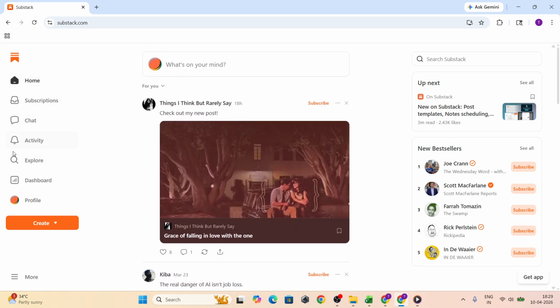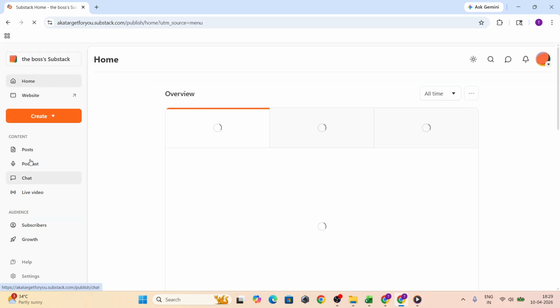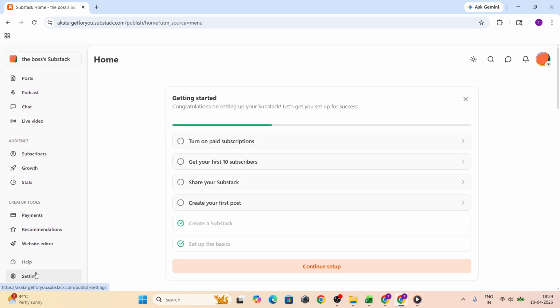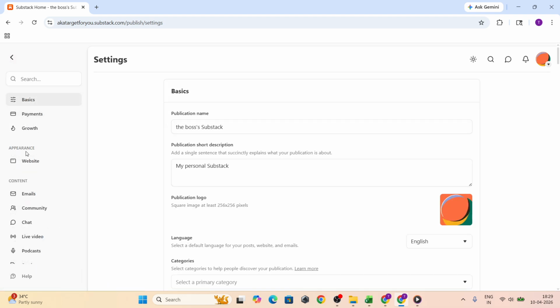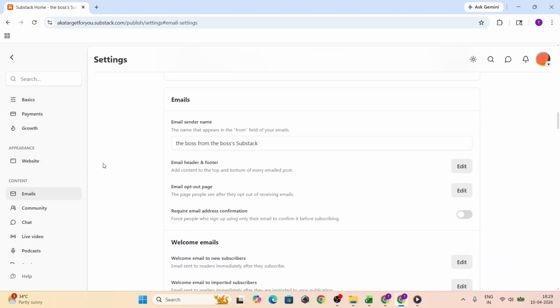Click on Settings in the left-hand sidebar, select Emails. This is where you manage how your newsletter looks when it lands in someone's inbox. Focusing here ensures your visual branding is consistent across every email you send.